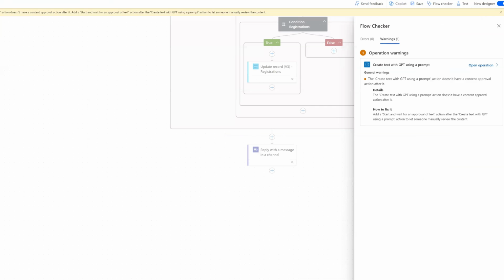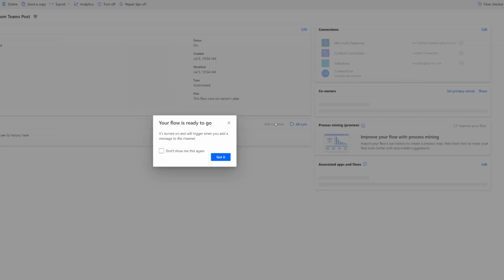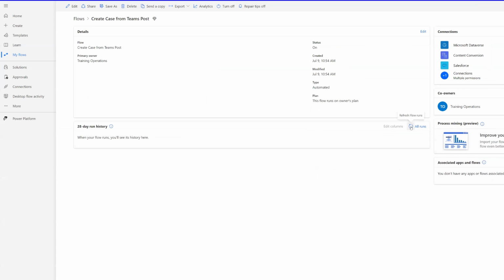And one more thing is you're always going to get this flow checker error operation warning anytime you use an AI builder action, because they want you to put a content approval action after it. But this is again a flow that doesn't need one, because what it's doing is so basic. All it's doing is categorizing, and if it doesn't get it right 100% of the time, that's not an issue at all for what we're trying to do. So typically it takes a while for the flow to run, maybe like 2 minutes for it to trigger. But we'll wait here, we'll refresh, and then we will take a look at the case it created.